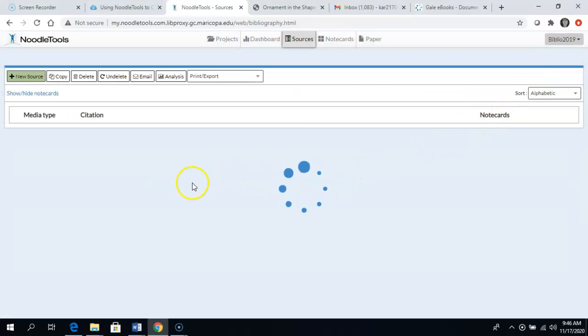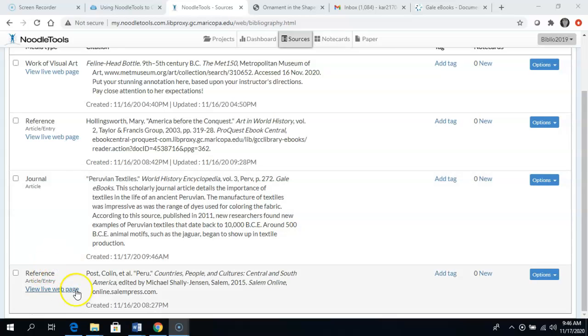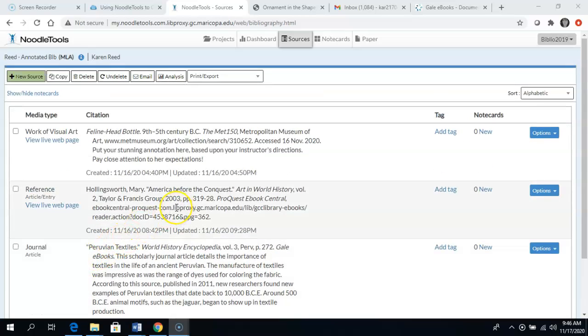Okay, I added a few citations to my bibliography. And momentarily, NoodleTools is going to show me those annotations, and I will show you how to print and export them properly into Word or Google Docs. So here's my list of annotations, or my citations and annotations. And I have a work of visual art, a reference, a journal article, and another reference article. I only have 4 of my 6 sources. I would need to add 2 more, but for right now, I'm just showing you an example.